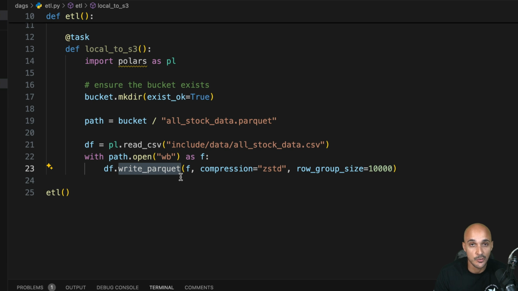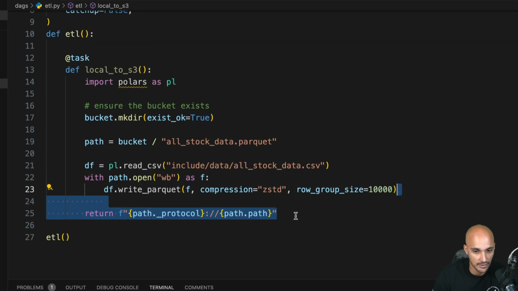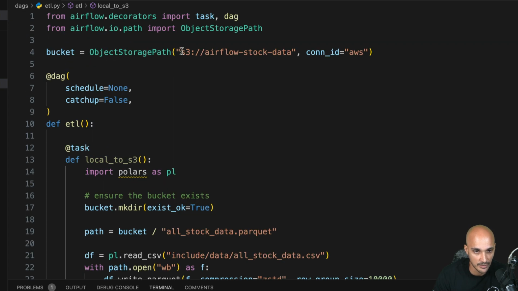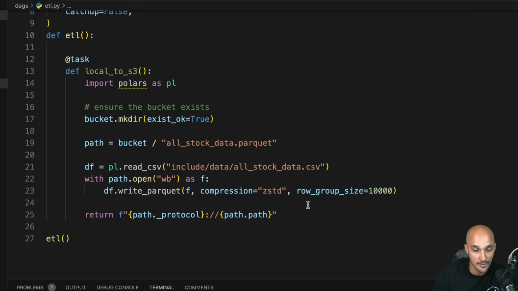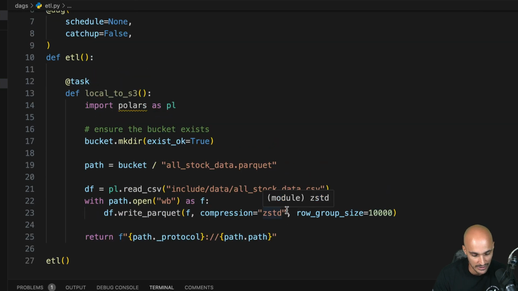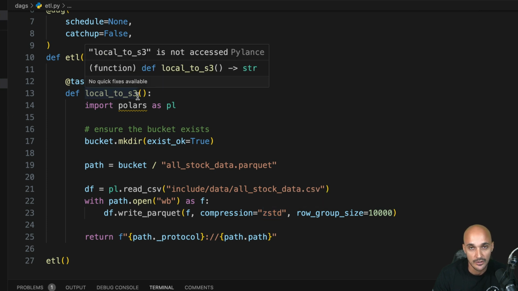So just like that, with the object storage API, you are able to load the data from the CSV file into a parquet file in an S3 bucket. And I think we agree that it is pretty straightforward. The last step is to return the path of the bucket that we have defined right here as an XCom that will be used by another task, as you will see later. Okay, so at this point, we are able to load the data from the CSV file into the bucket as a parquet file.